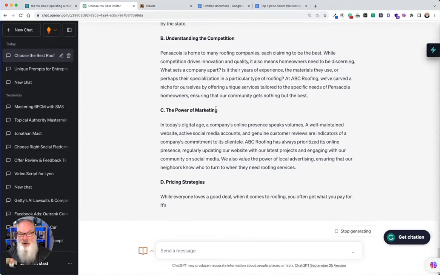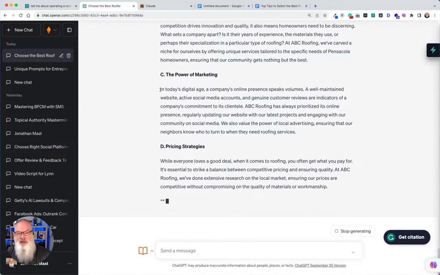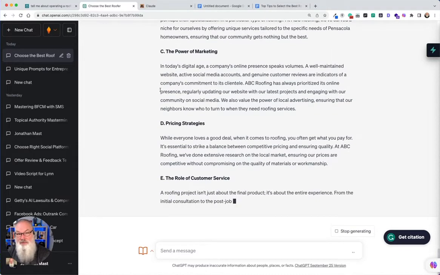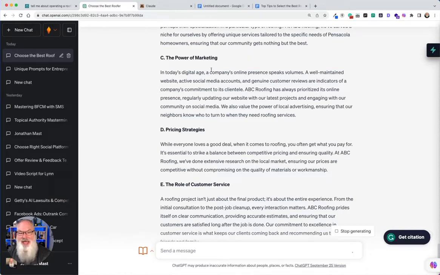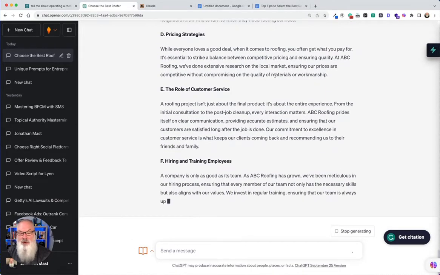And again, now it's talking about the various strategies here. Why don't we want to talk about the power of marketing? Well, let's say that we look at this segment and we determine we don't want that. That's fine. We can do that. In this case, we could delete it. But in this case, we're writing to homeowners, and I think it's important to showcase to a homeowner that it's powerful to make sure that the company they choose has an online presence and what that means. So very, very important. So again, we're going through.